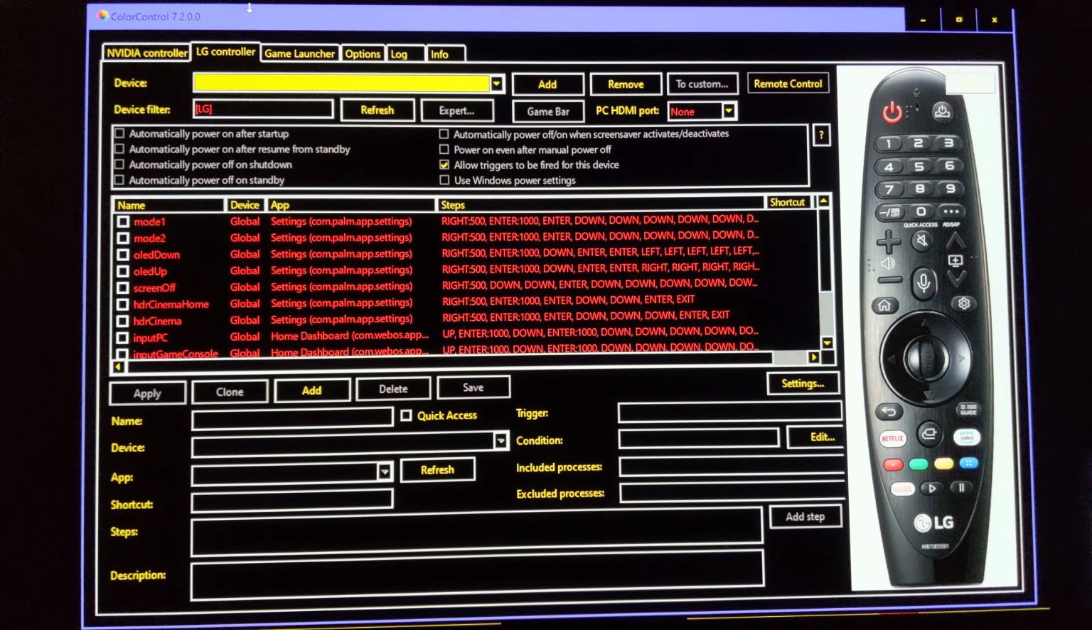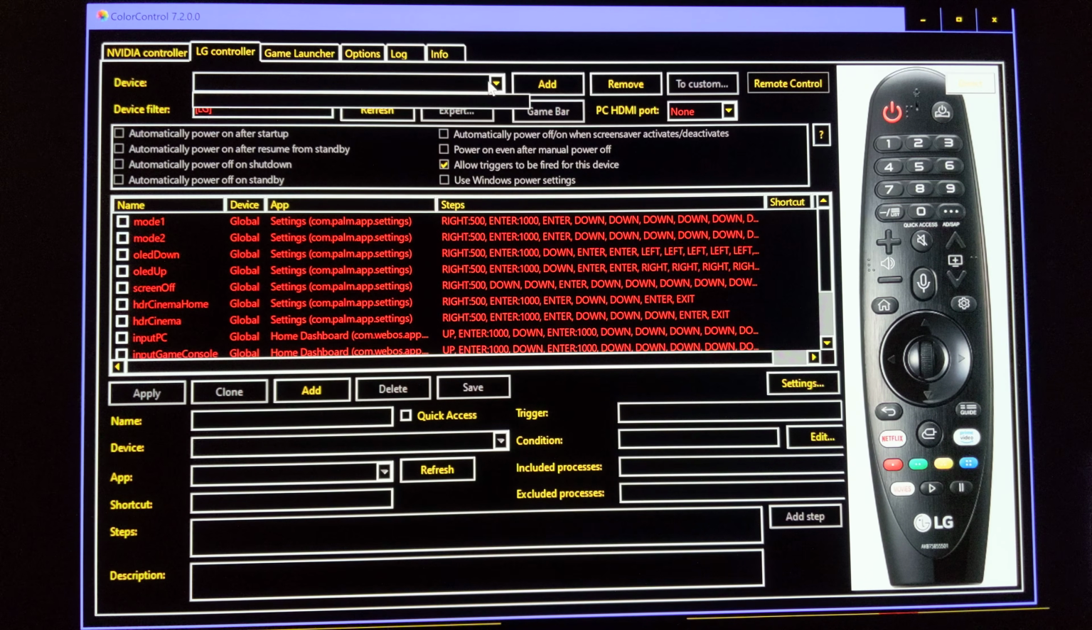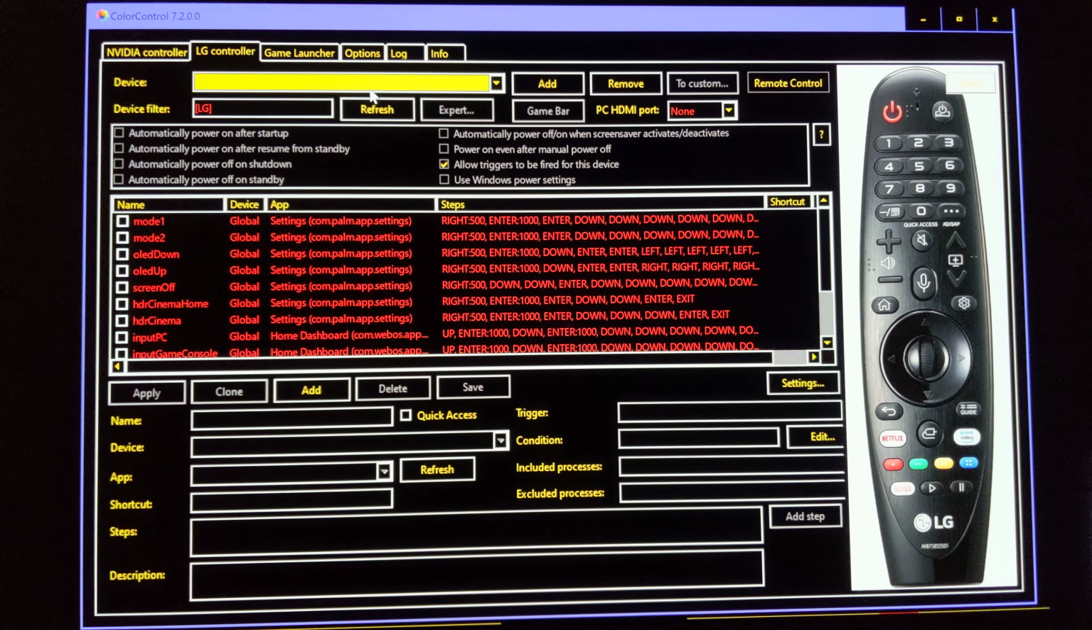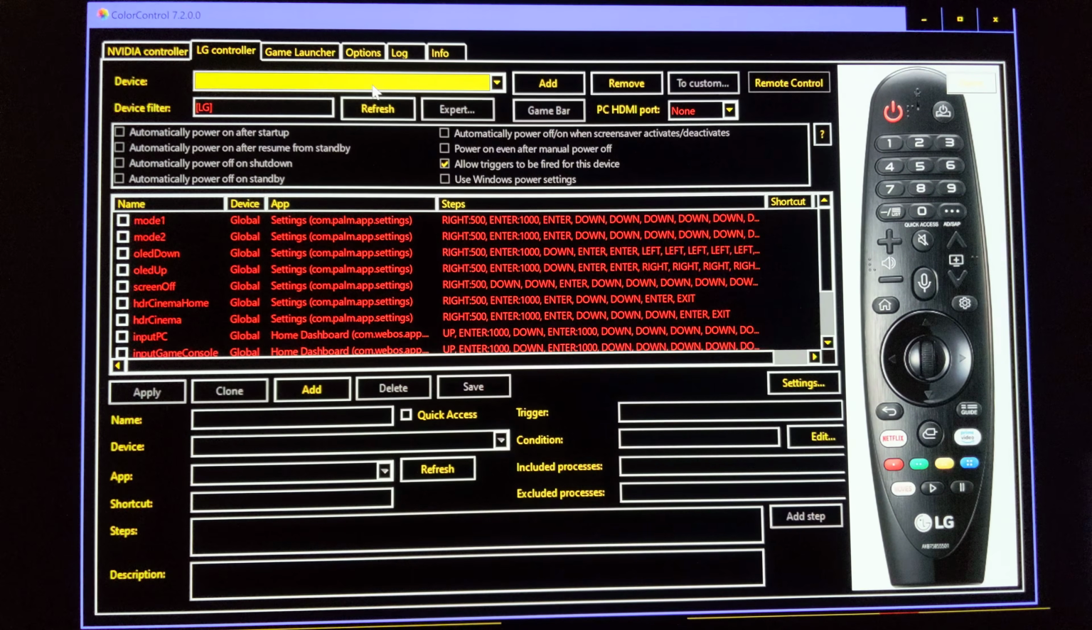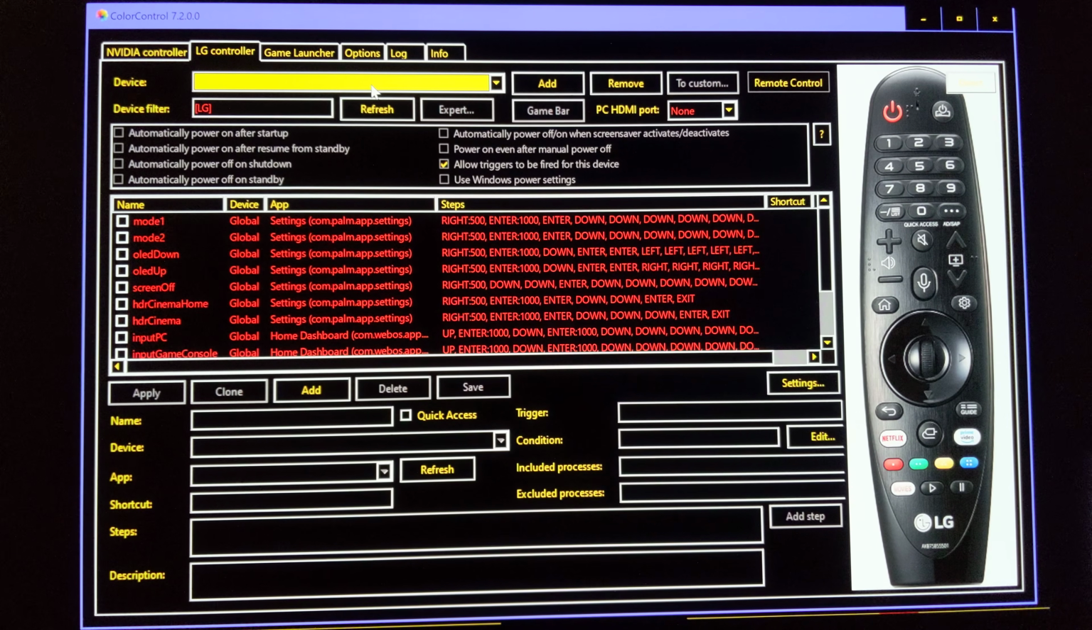I'm gonna show you how to get access back to your TV on the ColorControl app. Sometimes, for some reason, a Windows update, something happens and your TV is no longer detected on the ColorControl app. Even if you have the TV and the computer connected to the same Wi-Fi, it's still not being recognized or just gives you an error.